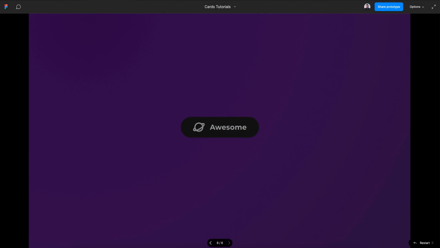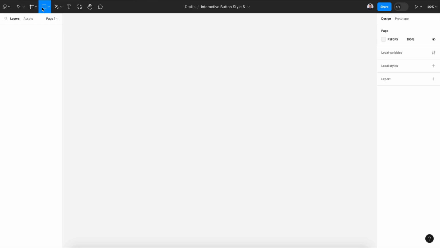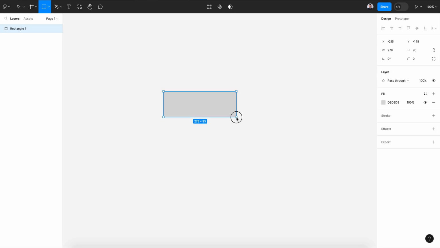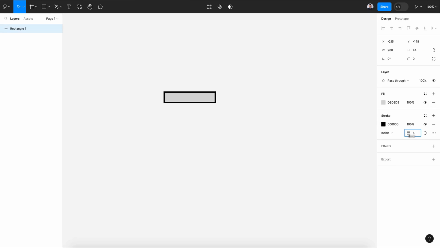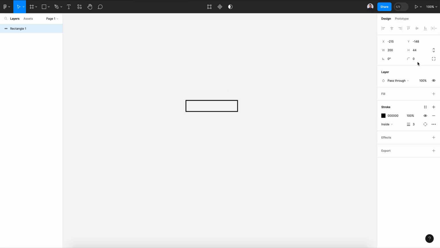Alright, now let me start by creating a new rectangle. It will be 200 by 44. I'm gonna add a stroke of 3. Let's give it a 3 pixel stroke. Remove the fill and 25 radius.